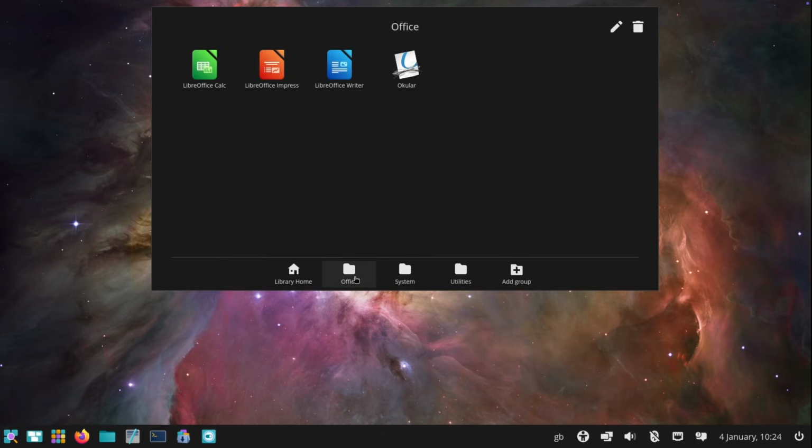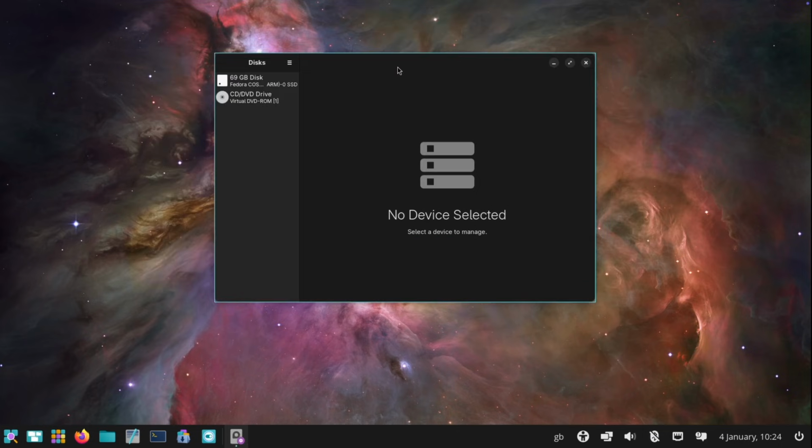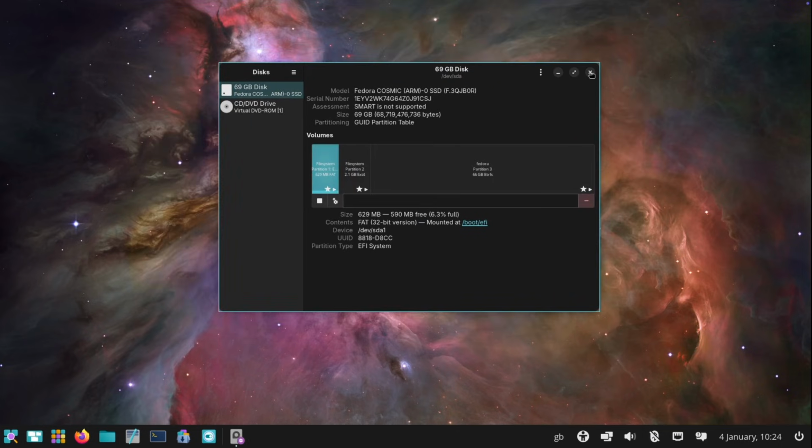Okay, so that's the home page. Ah, okay. So it's got LibreOffice built in, Okular, that's very useful for PDF manipulation, media writer, reporting stuff there, utilities, disks. I'm guessing that's this partition thing. That's quite nice. I quite like the look of that.